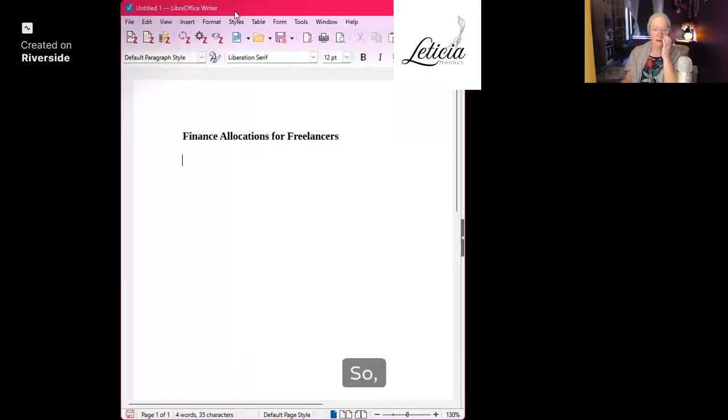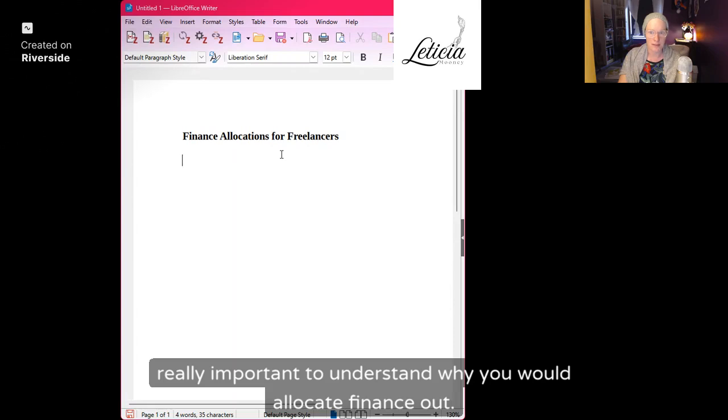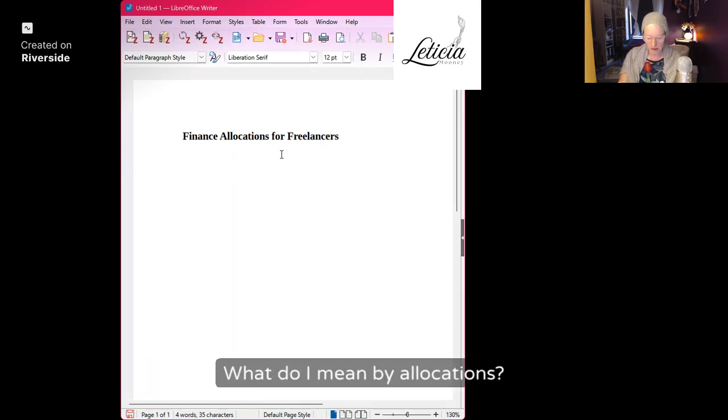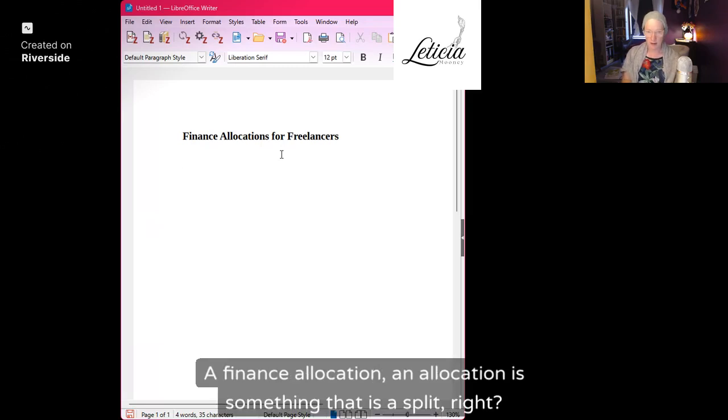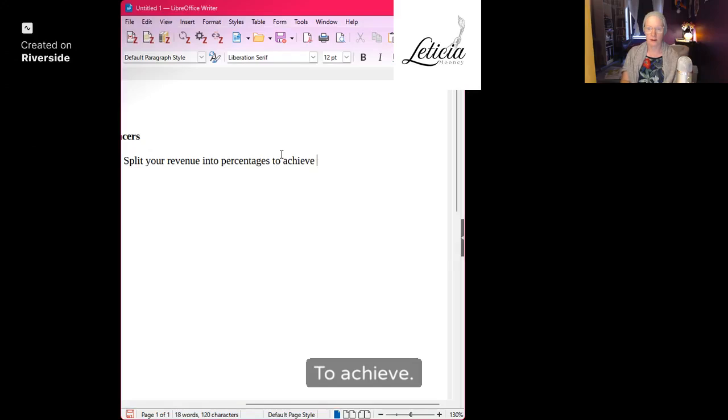So I'm going to do this for a start, because before we get to the sharing of the tool, it's really important to understand why you would allocate finance out. What do I mean by allocations? A finance allocation is a split, right? So you split your revenue into percentages to achieve particular goals.